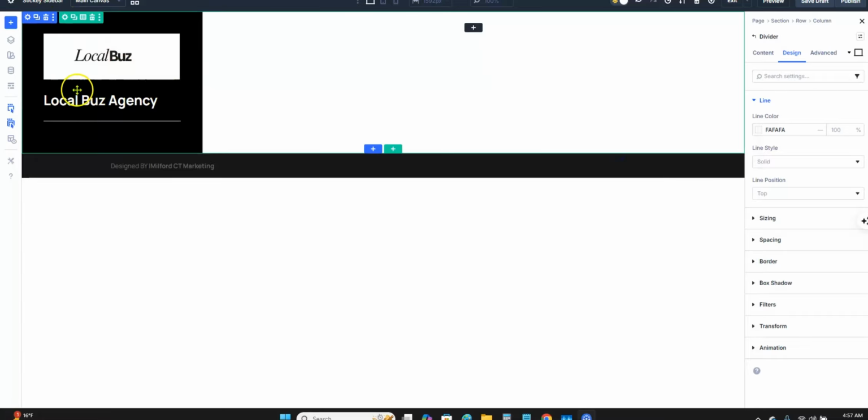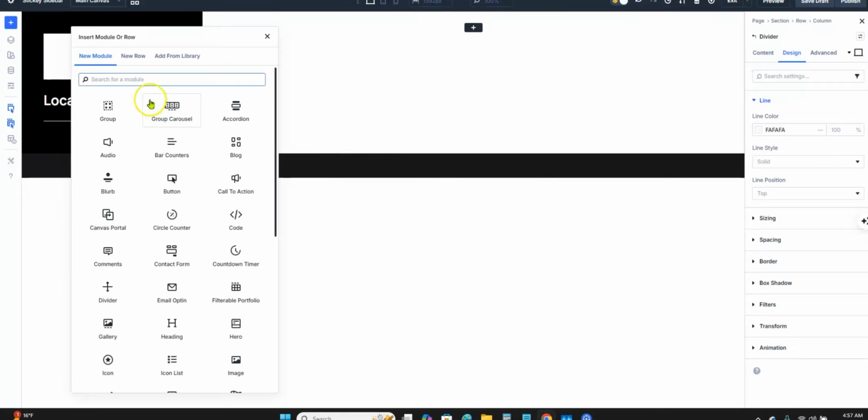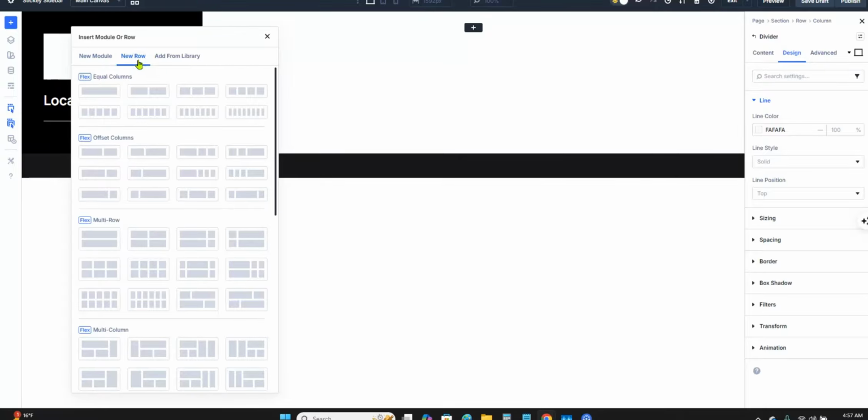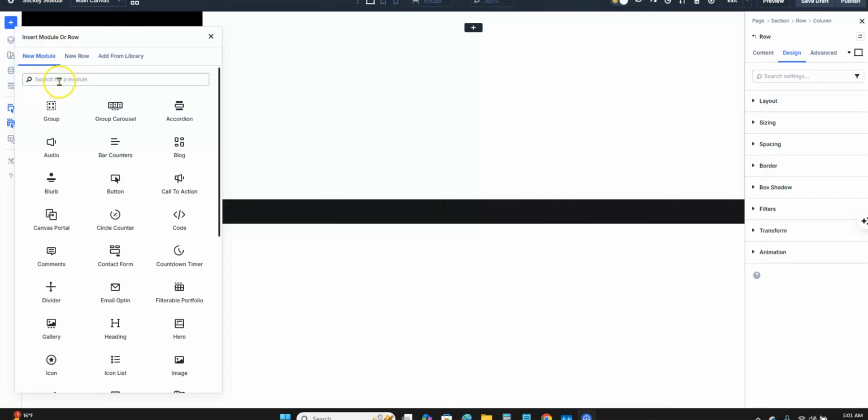Okay, next we're going to do a nested row. So we're going to put another row on the bottom here to house our links. So we're going to click on this plus button here and go to new row and click on this right here. And what we're going to do here is add another heading row.